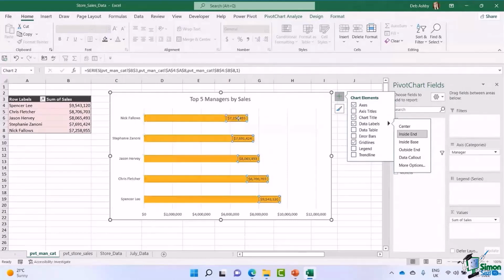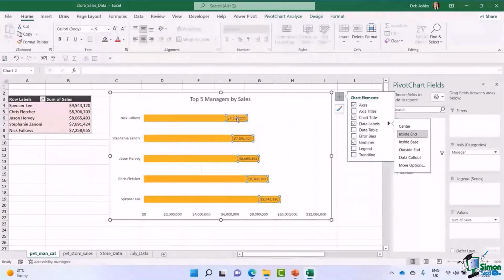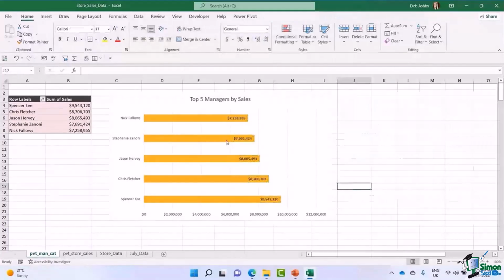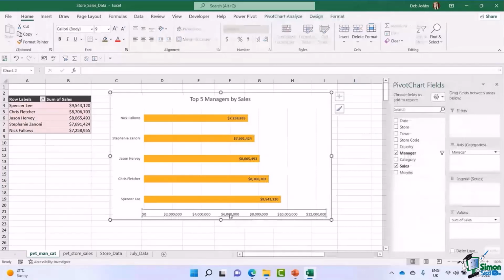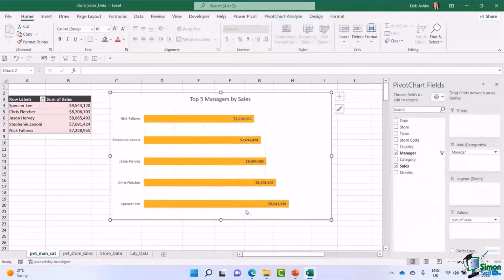So if I want to change the color, maybe I want to make them white, I can simply go to the home ribbon and make those changes. I'm just going to make these bold so they stand out a bit. So if I have data labels on each bar like that, it really means that I don't need this horizontal axis. I can then just simply select it and delete it out, making my chart look a lot cleaner.